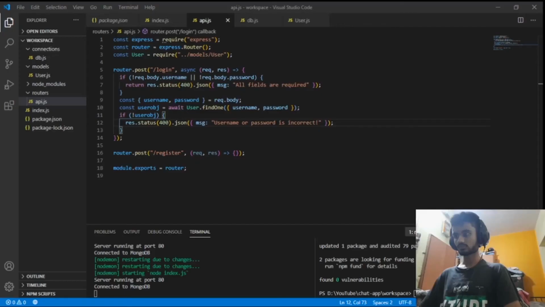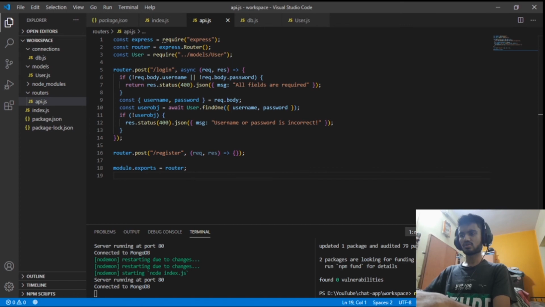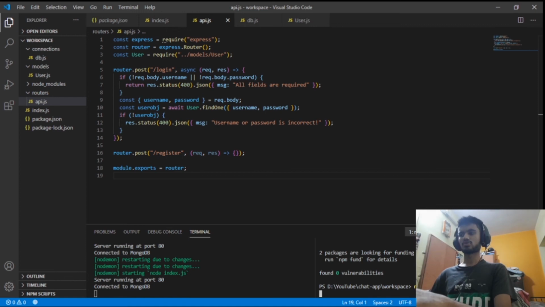Now to make a token we need packages, so just go ahead and install these packages: jsonwebtoken and dotenv. So jsonwebtoken is used to make tokens, by the way, and dotenv is a package that reads a .env file, where we can store our API keys and secrets.